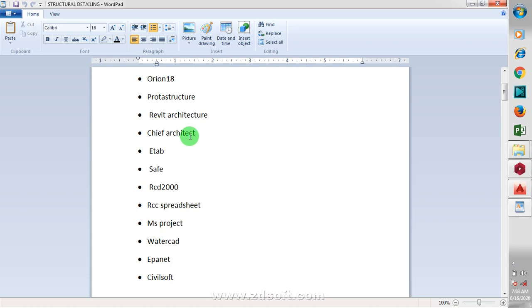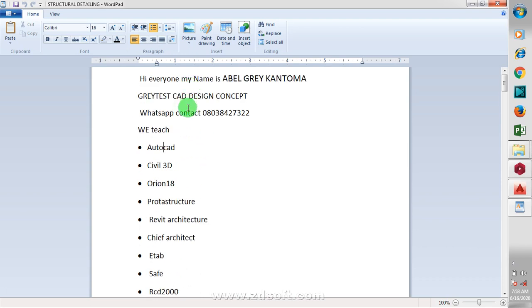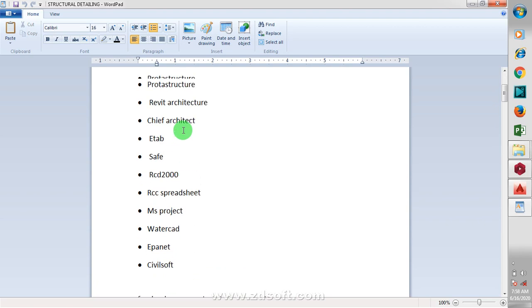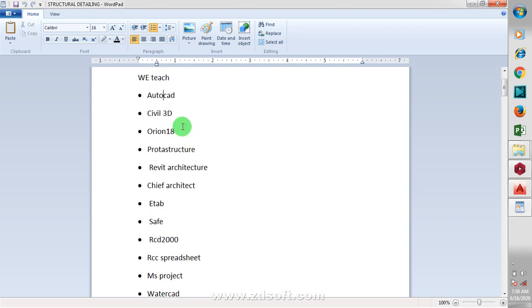We now teach people how to come up with designs using all of these softwares on Telegram. All of these softwares are available on our Telegram platforms. Our tutorials are available on that platform, and then we teach you how you can come up with your design as a beginner and until you attain mastery.